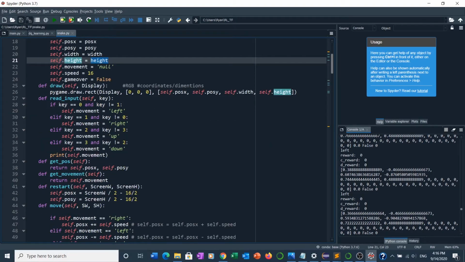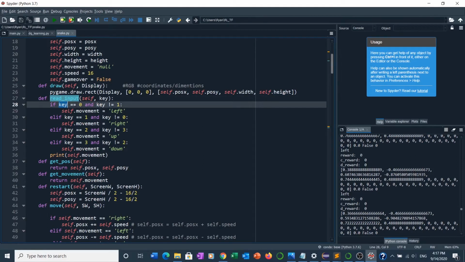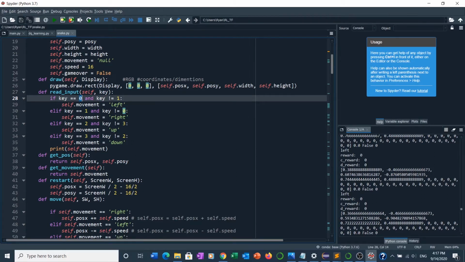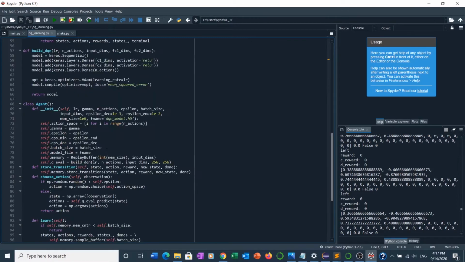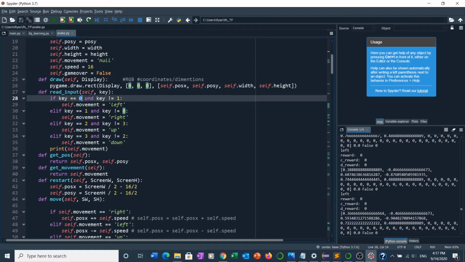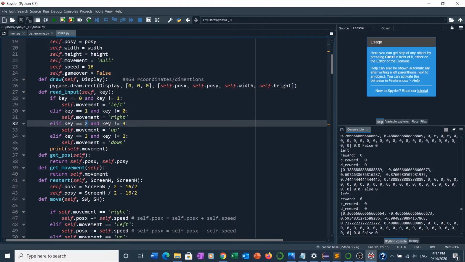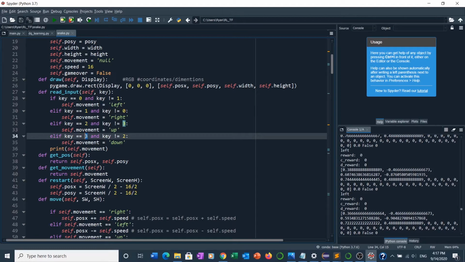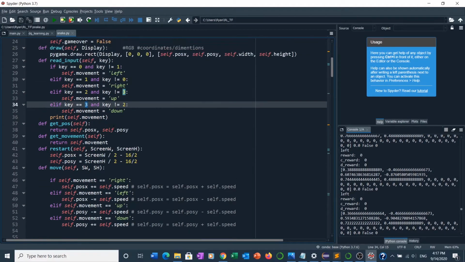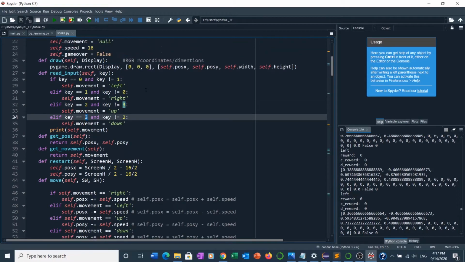I also changed here the read input function. So basically now it says key equals 0 or 1. So 0 means left, 1 means right, 2 means up, and 3 means down. This is so that it's compatible with the AI, because the AI here returns, like for actions, 0, 1, 2, and 3. So it's handy if it reads 0, 1, 2, and 3 instead of the Pygame key input. So that's a little change that I made to make it compatible with the AI.